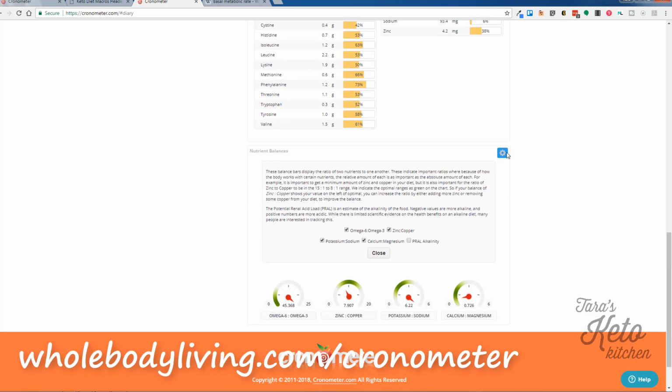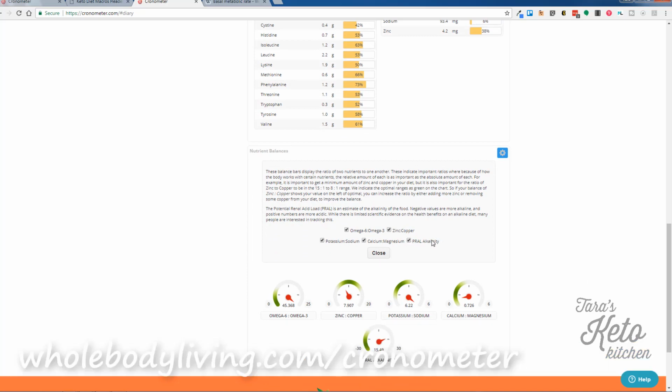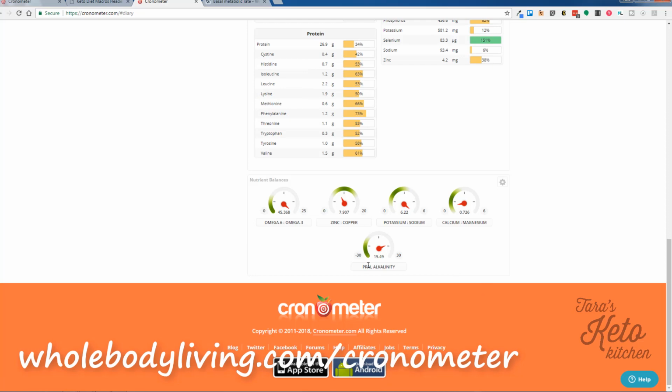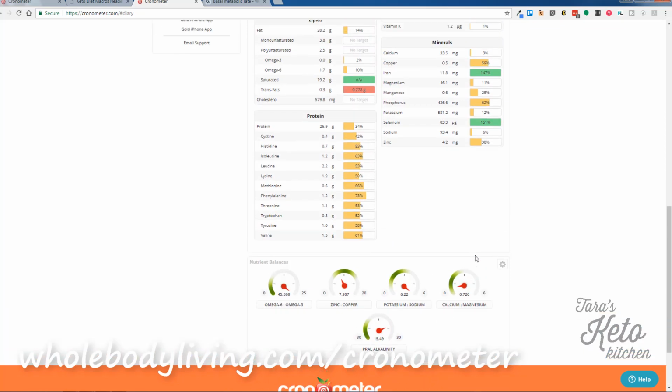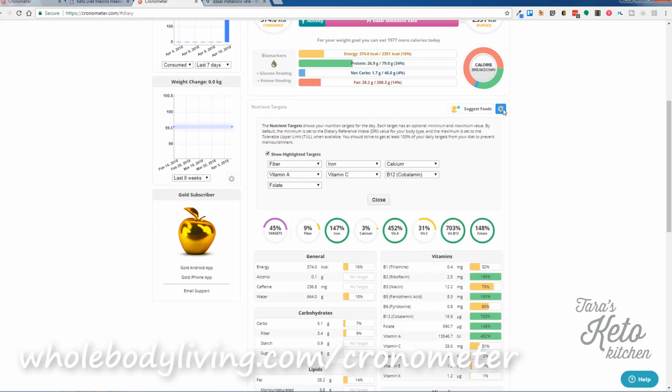And if you click here, you can adjust these. You can also do the alkalinity, which is interesting. So this will tell you how acidic or alkaline your diet is. And then you can also highlight different nutrients.